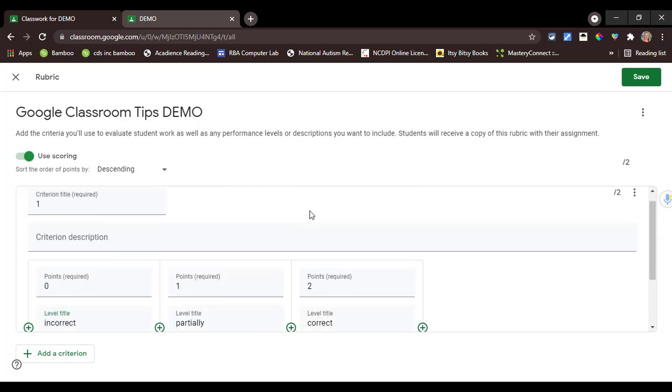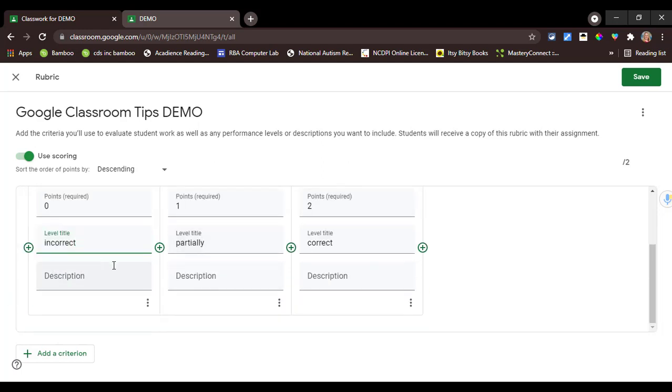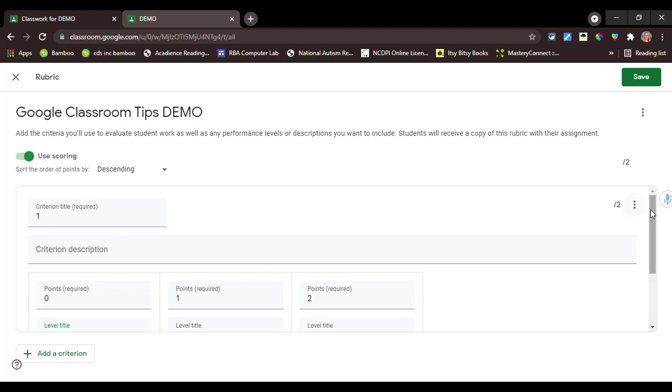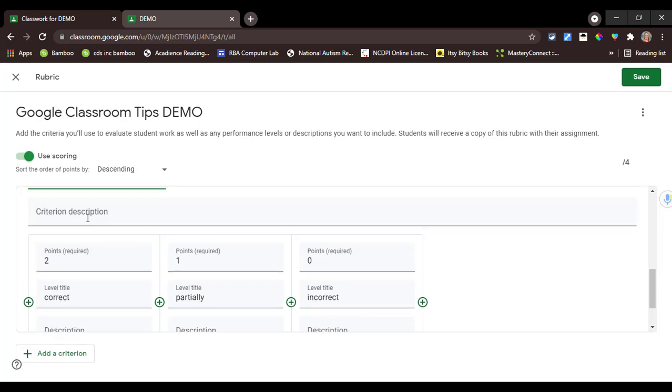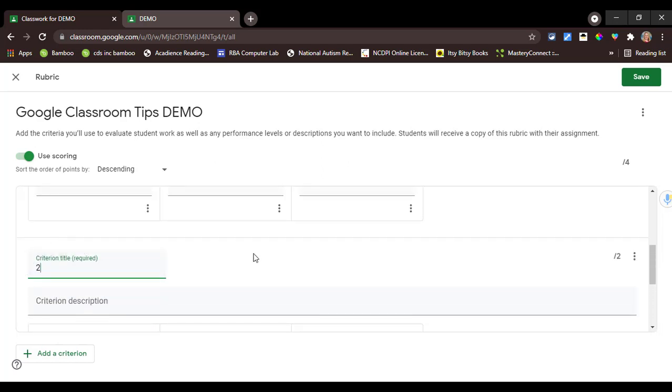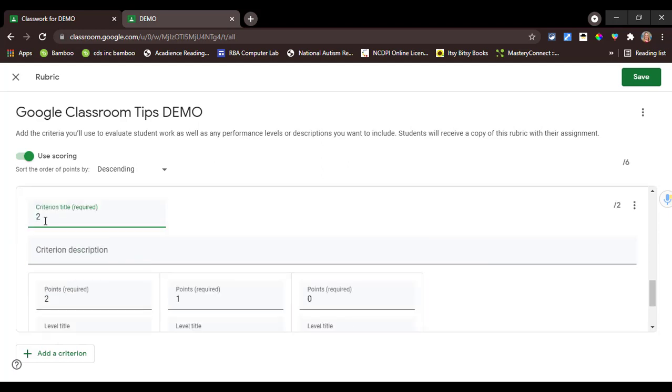Once I have this set up for my assignment, I can duplicate this criterion. Clicking on that 3-dot menu at the top, you can see the duplicate criterion, and it's going to duplicate the same thing over again with the same point values and the same titles. Here I can change my criterion title to question number 2 and then continue duplicating until I have all of the questions that I have on my assignment.